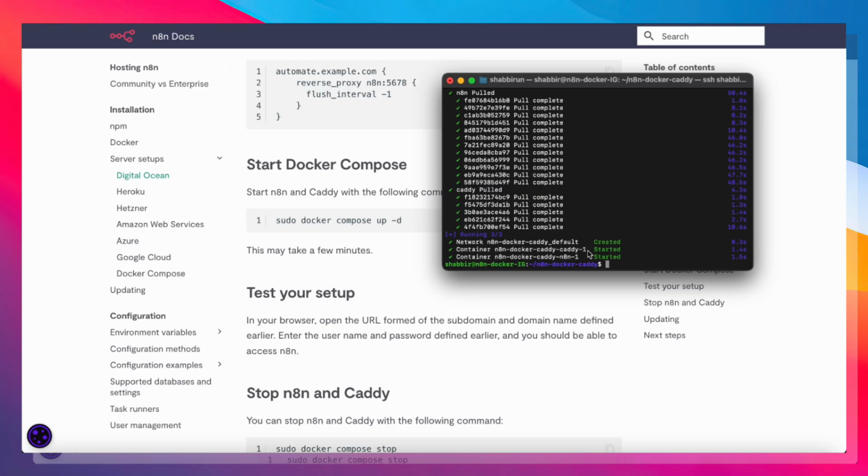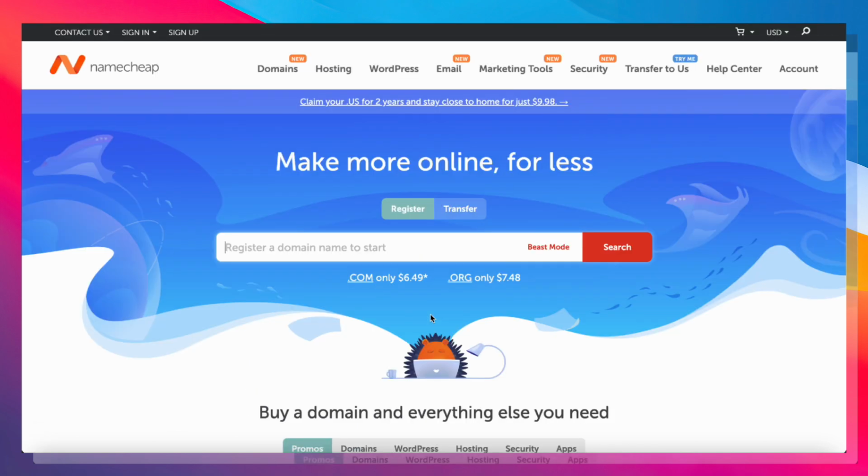Perfect. All done. Created, started, and started. So now our n8n instance has been successfully installed. Now let me go ahead into my domain name provider, and I'll show you the setting that you need to change there. So I'm using Namecheap.